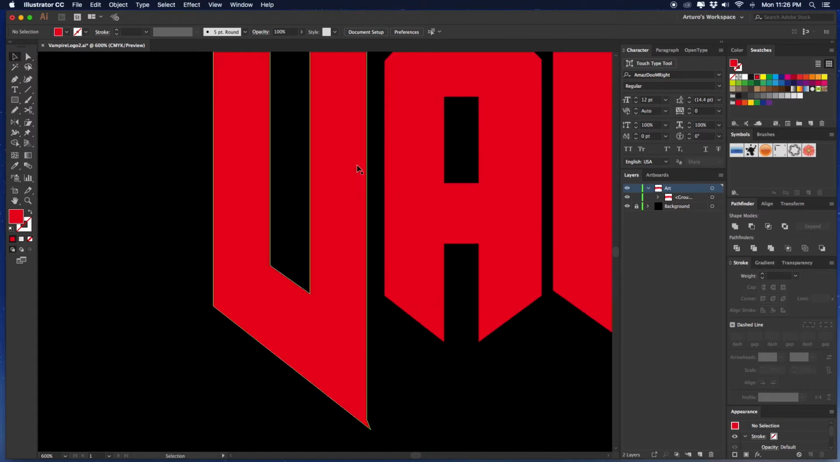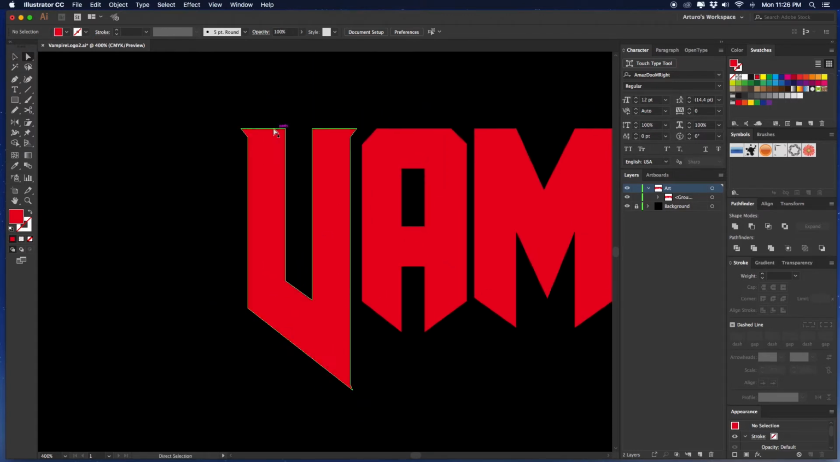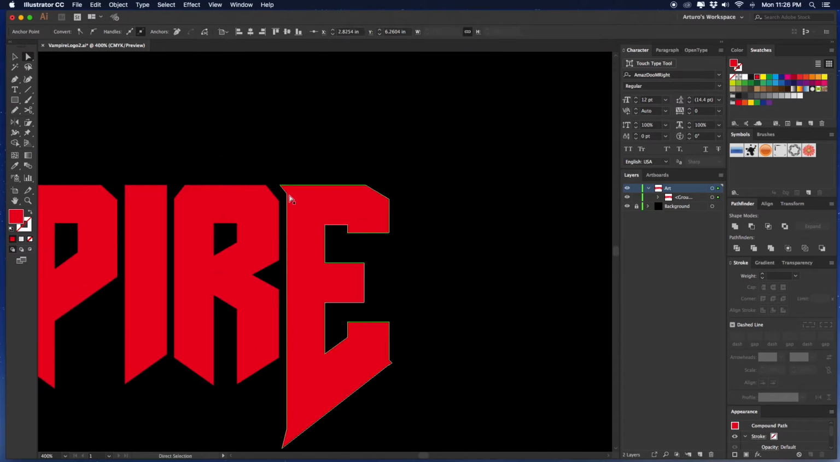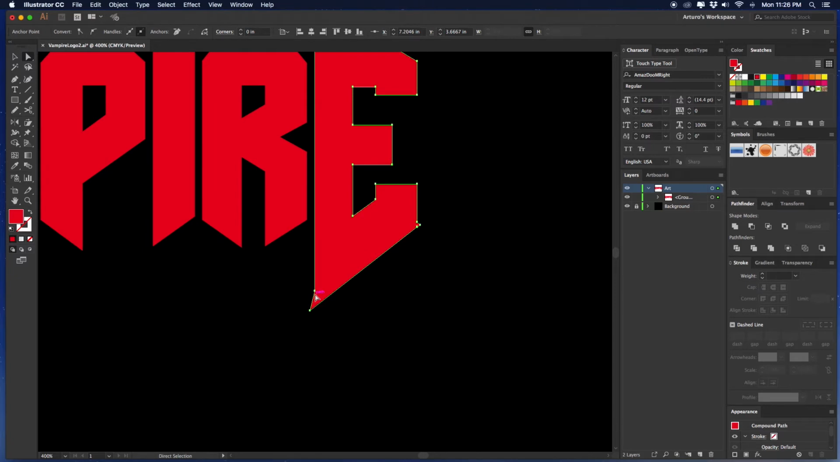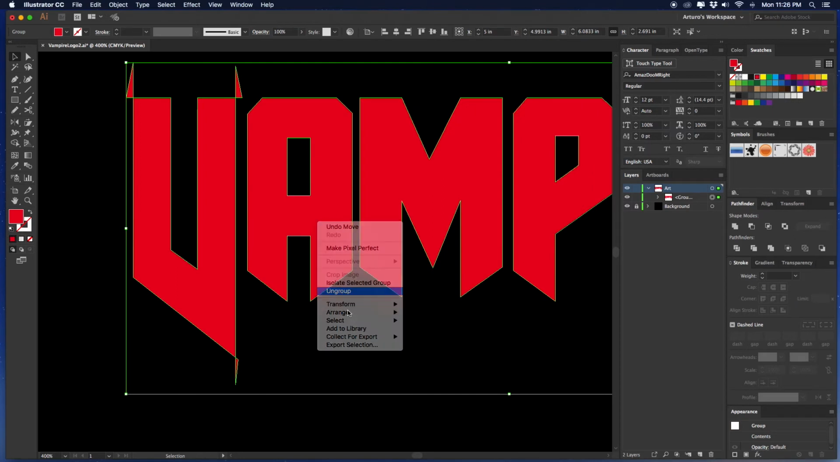So the first thing I'm gonna do is I'm gonna get rid of these points here. I don't like them. I think they're terrible. So with the white arrow direct selection tool, I'm gonna click and drag up, make sure I hold shift so it's nice and straight. Select those points and just drag them outward. Do the same thing with the E. And then I'm gonna go ahead and ungroup this.